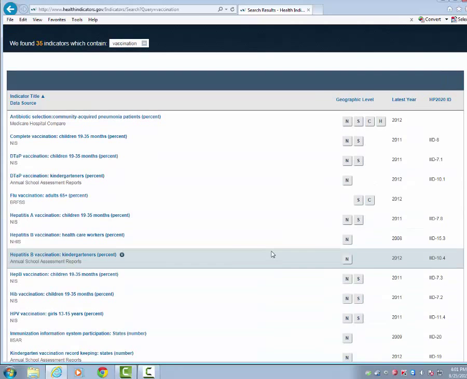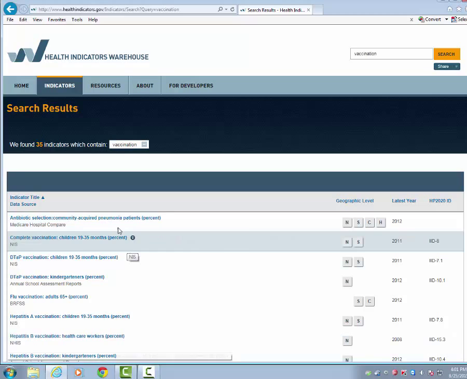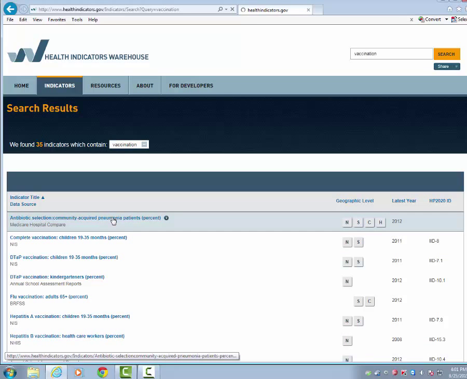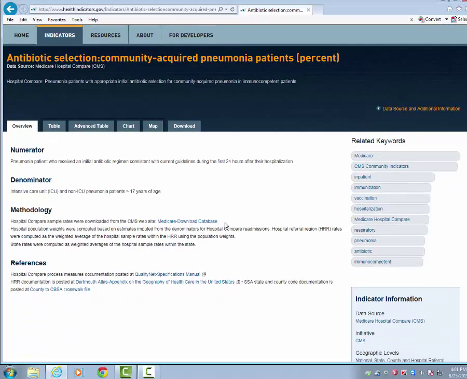So we can click on one of these. So the antibiotic selection for community acquired pneumonia patients. So it's comparing pneumonia patients with the appropriate initial antibiotic selection. You've got the overview, which gives you the numerator and the denominator of this data, and the methodologies, how they came up with these numbers and some of the references.